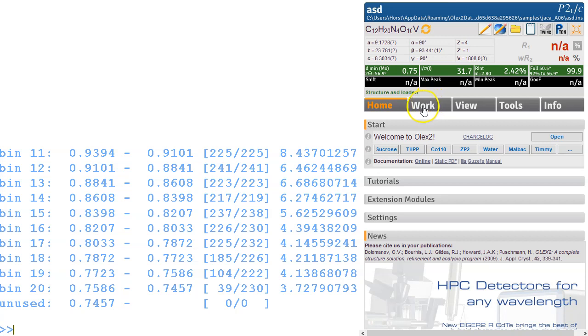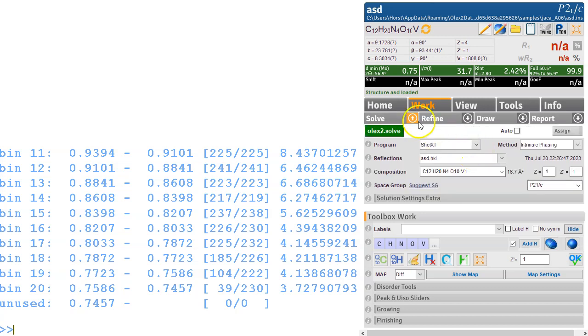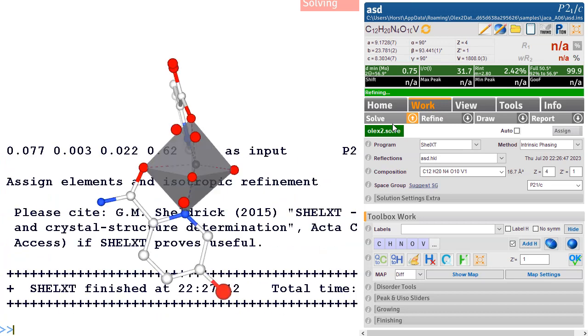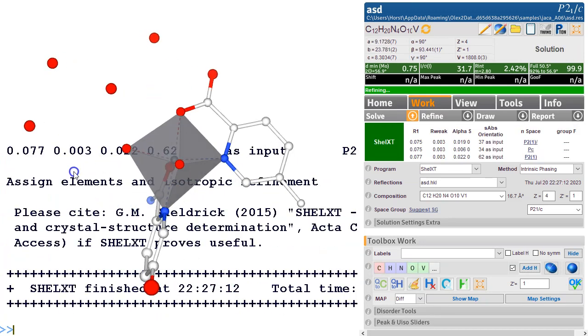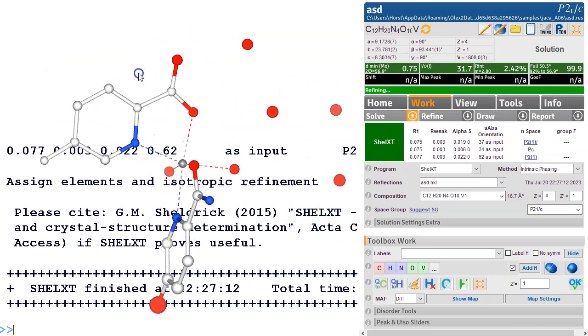Let's see. So first of all, let's just solve it. I'm going to choose structure solution. Let's use ShelXT and save a bit of time. And this will solve the structure quite nicely and quite quickly. I don't want the polyhedra now, so I'm going to switch it off.